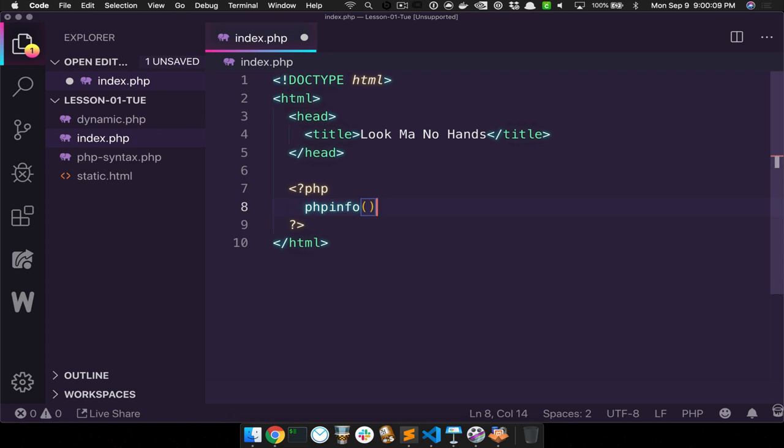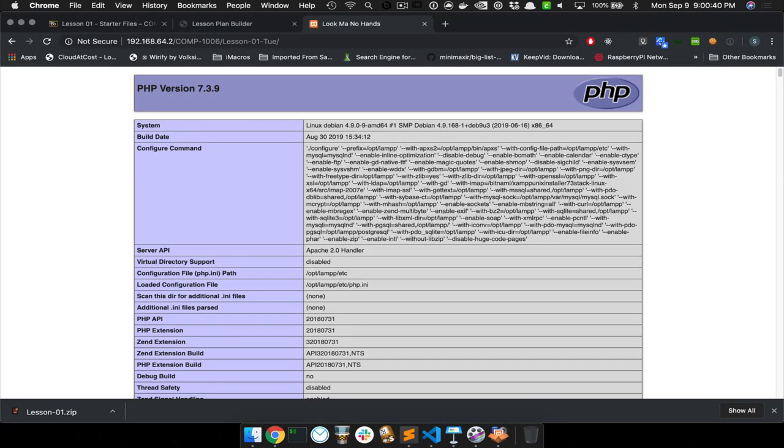And PHP is a semicolon delimited language, which means we terminate a statement with a semicolon. No JavaScript, whimsical semicolon if I want to or not. You have to use a semicolon. That terminates the statement. Go ahead and save that. All right, so now we've got PHP info. Jump over to your browser. Hit refresh on that page. And you're going to see all the PHP information that's going on.